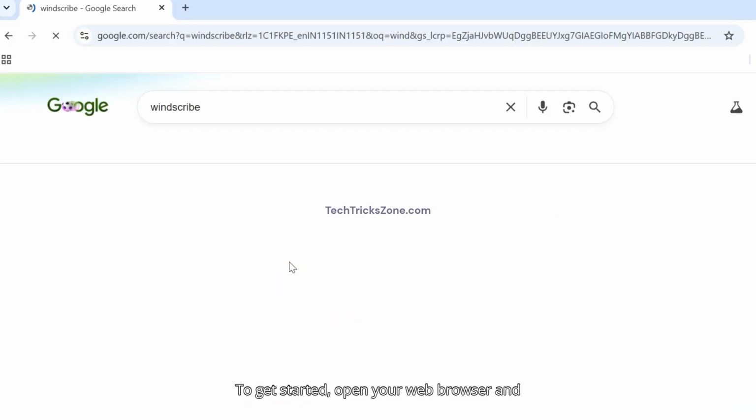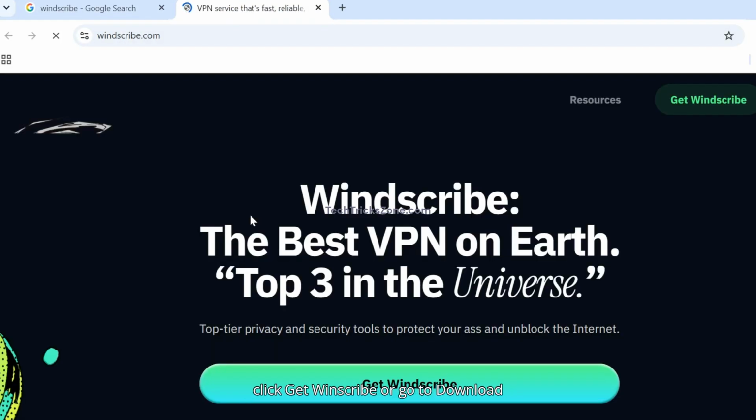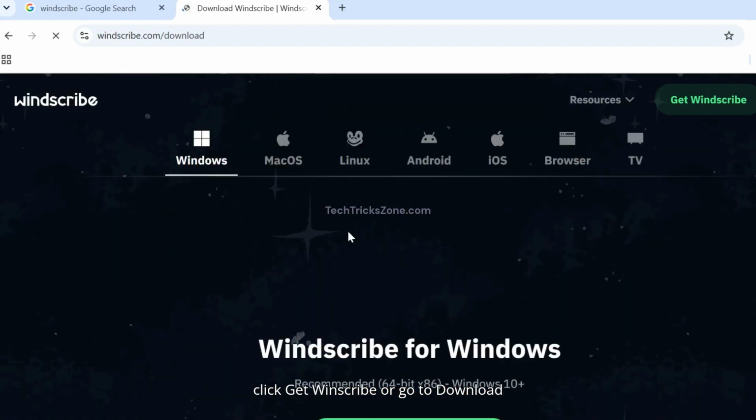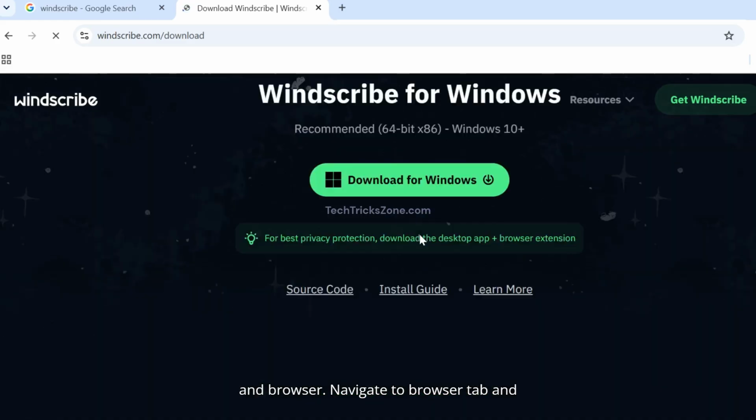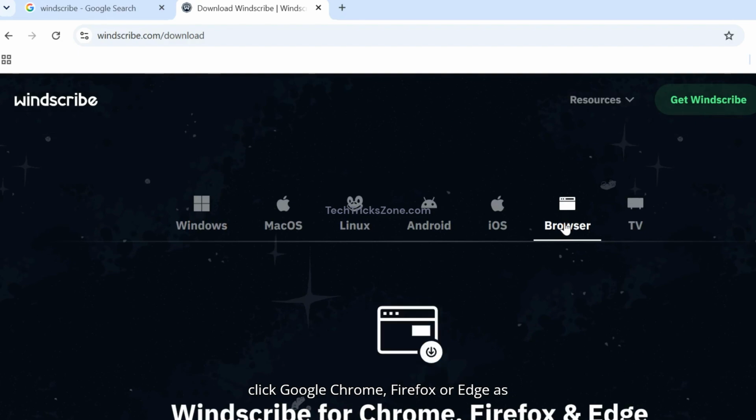To get started, open your web browser and go to the official Windscribe website. Now click Get Windscribe or go to Download option from menu. In this method, we will install Windscribe in browser. Navigate to Browser tab and click Google Chrome, Firefox, or Edge.